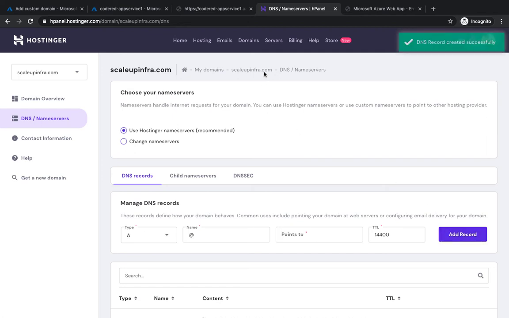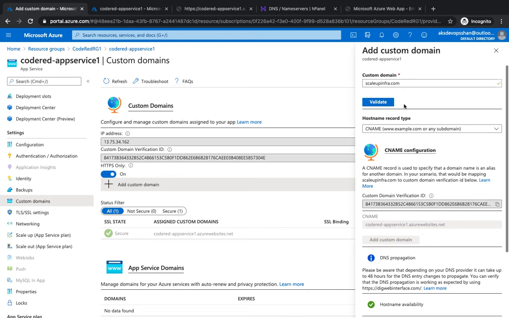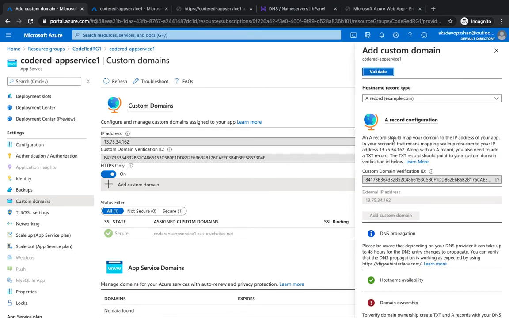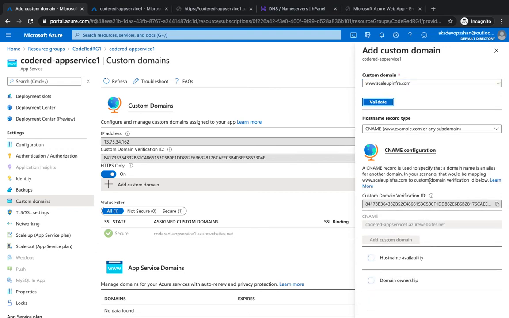Now I'm going to give it a few seconds, go back to my Azure portal, and click on validate. It's going to take a few seconds, and if you just keep refreshing, it should be able to confirm the domain ownership. Now you see that there's a green check, which means that Microsoft understands this domain is now owned by you, and they can confirm that.